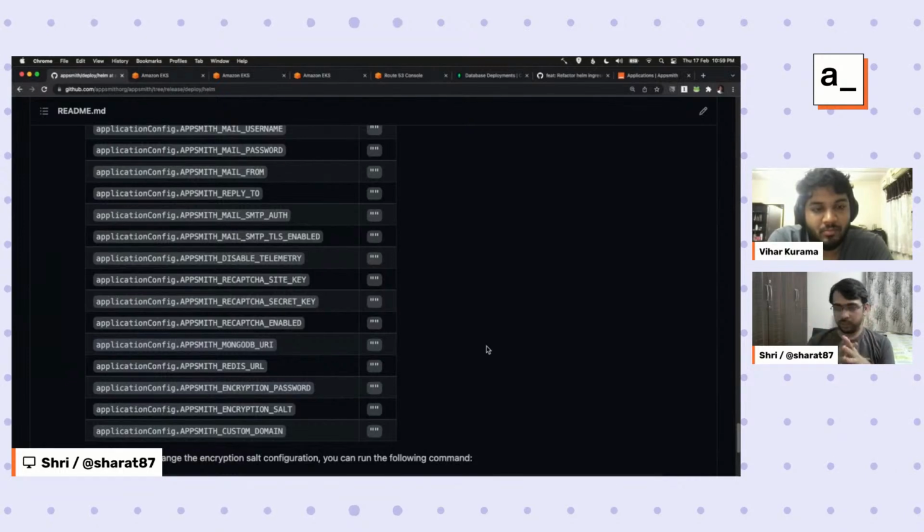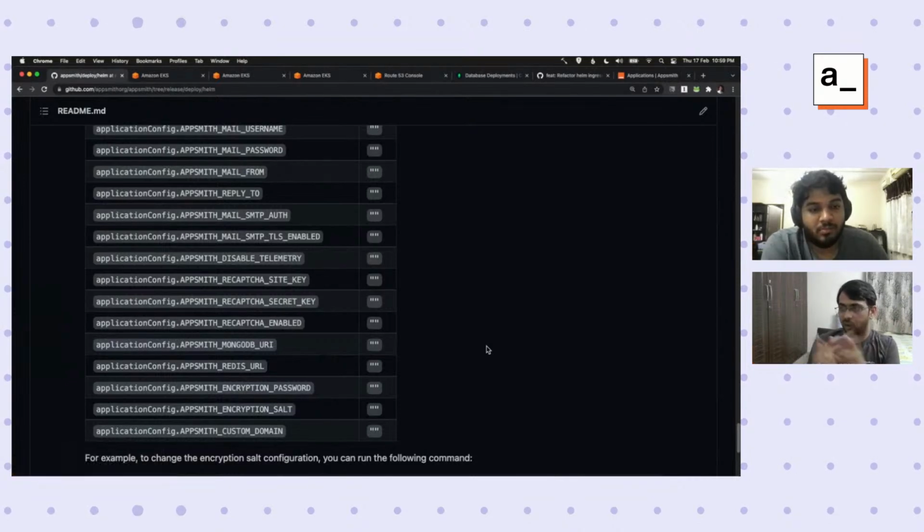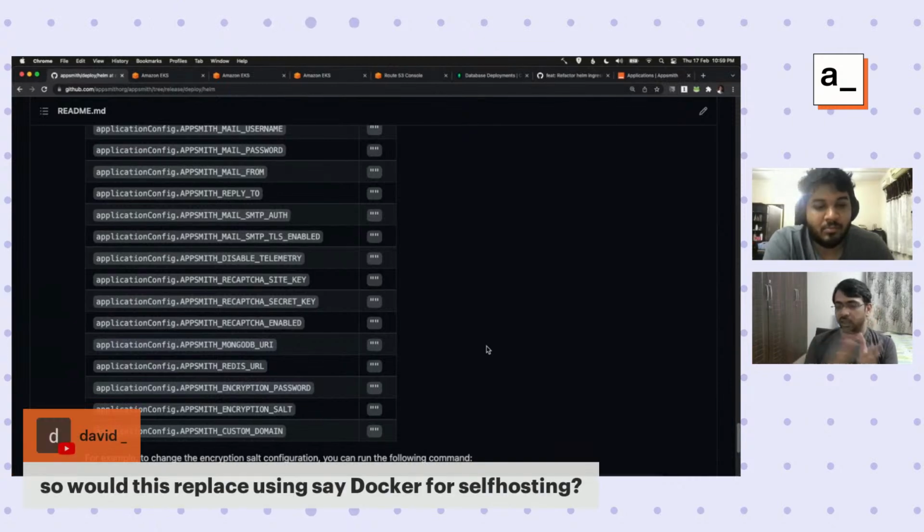So please correct me if I misunderstood this question. You're asking if this would replace the current way of installing Appsmith, which is purely by Docker and not via Helm or Kubernetes. If that is the question, then I think no. I think both have their separate purposes.